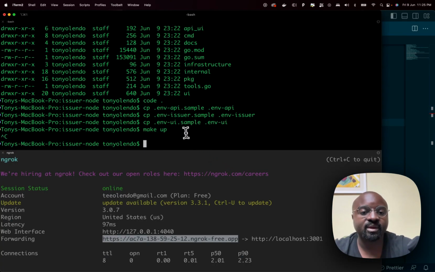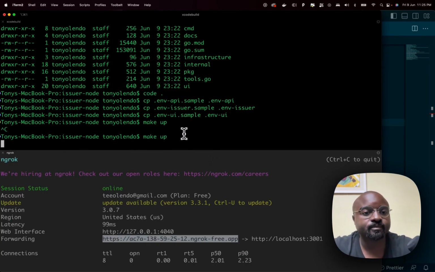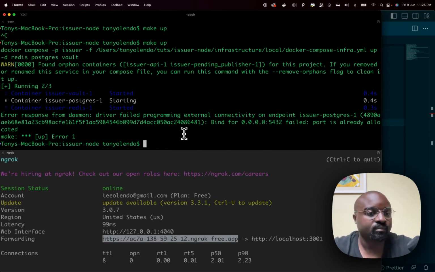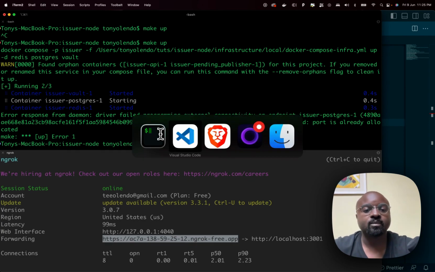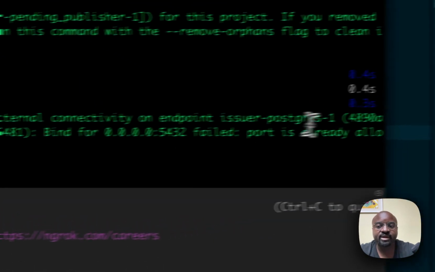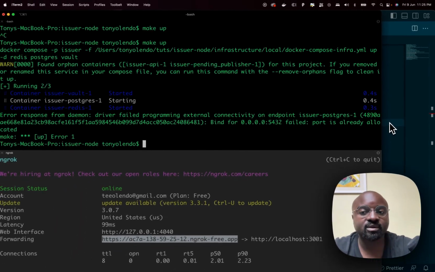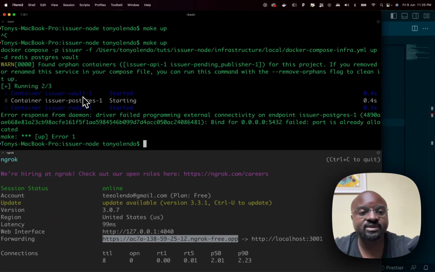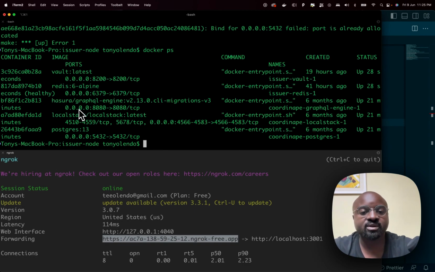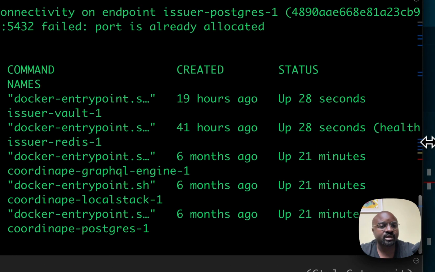And we could run make up here again. And that's it. All right, so we already have an instance of Postgres running. But essentially, when you're running this for the first time, it'll take some time for us to pull in these particular images. But if you run a docker ps, you'll essentially see that we have.